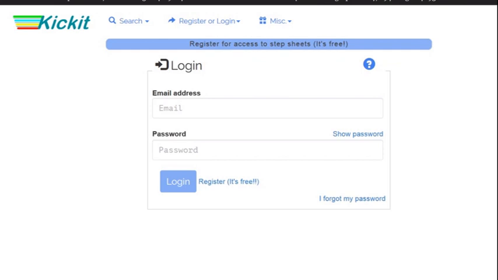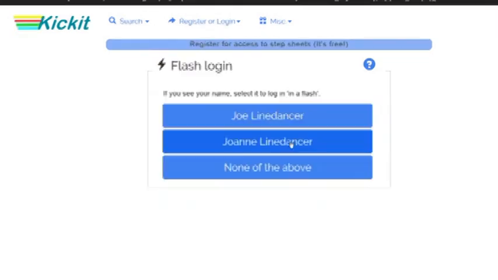In some cases, more than one person uses a household computer to visit Kickit. For example, a husband and wife might each have different favorite dances. Since Kickit helps each registrant track their personal favorites, the couple might each want their own Kickit login. Each person in the household may register separately using their own email address and password. The Flash login form will then show the names of each person using that shared computer to log into Kickit.